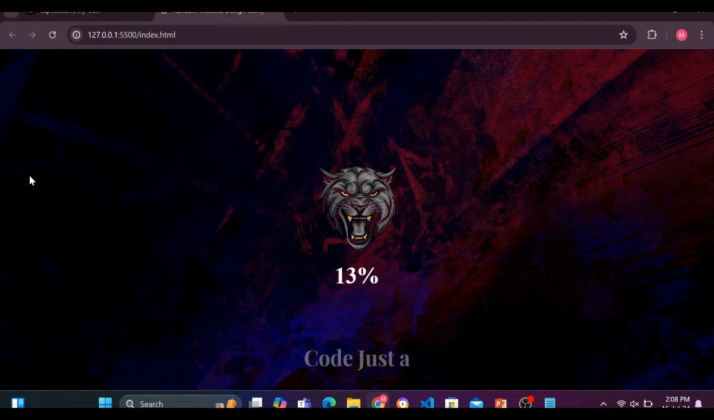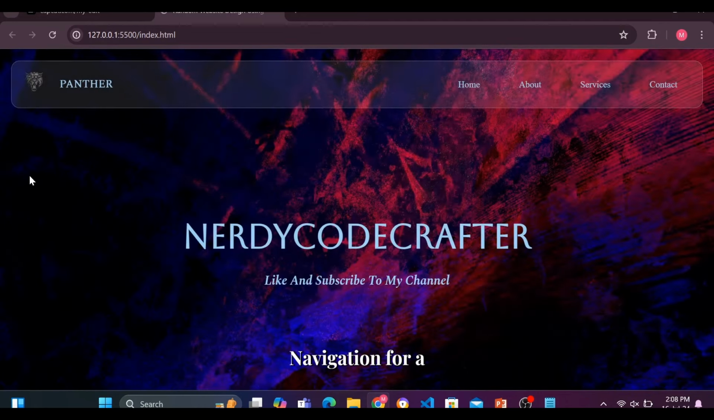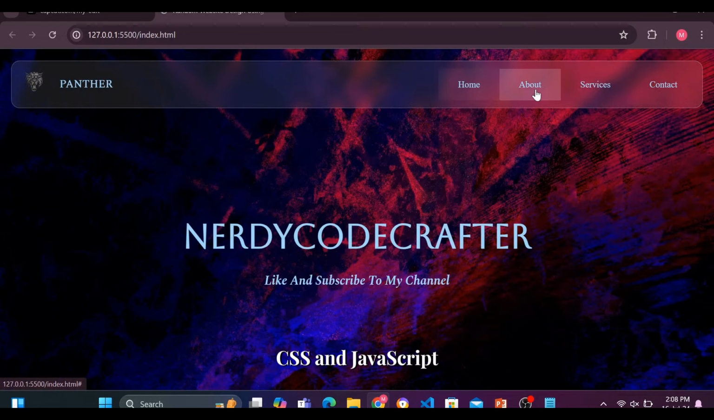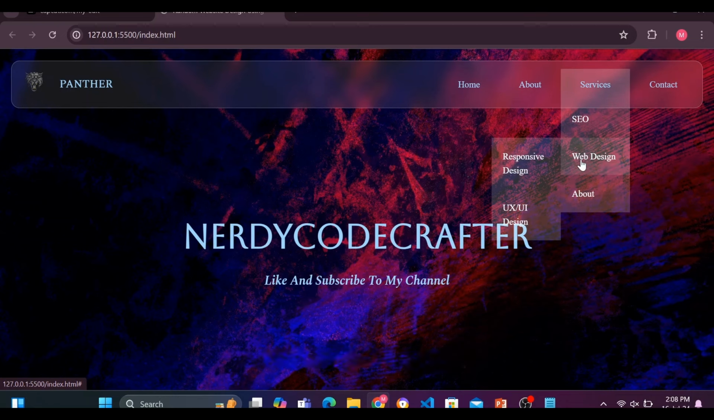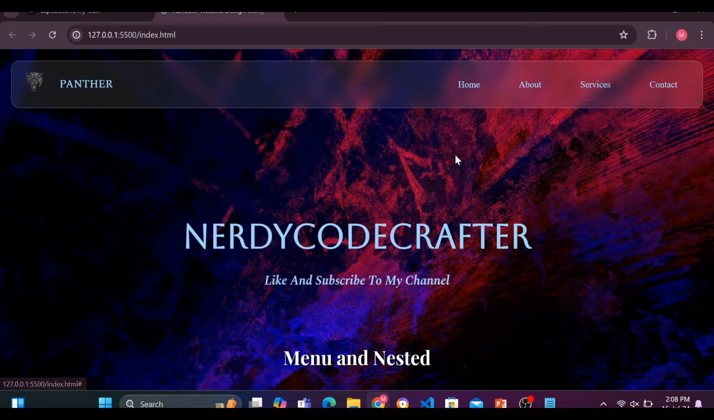Get ready to code just a random preloader and drop-down menu navigation for a website with HTML, CSS, and JavaScript. Did you guys notice the smooth transition between preloader and website content? Also, the transition animation on hover on drop-down menu and nested drop-down menu along with simple hover effect.